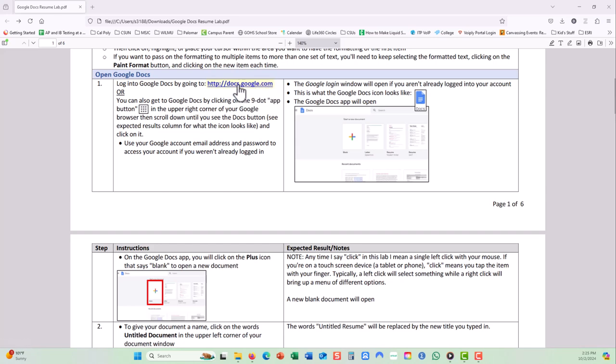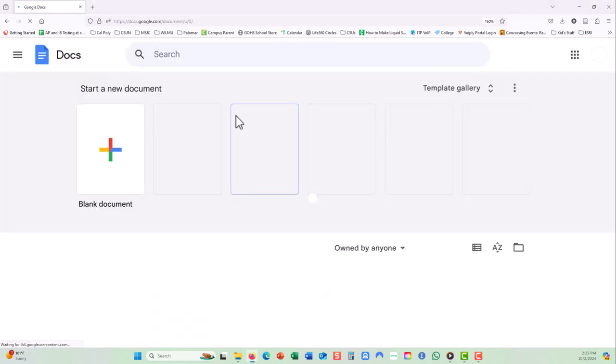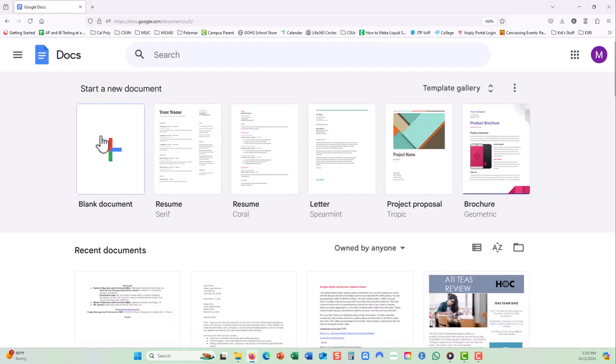docs.google.com. Don't just left click, because if you do, I'll show you what happens. It actually takes you out of Canvas and puts you straight into Google, and you are no longer in Canvas to be able to read the instructions. So I'm going to hit the back arrow.